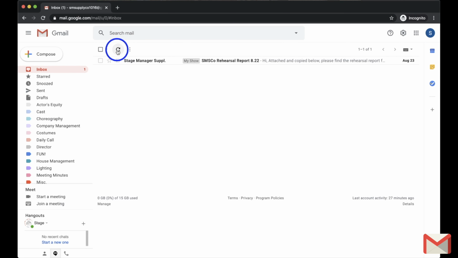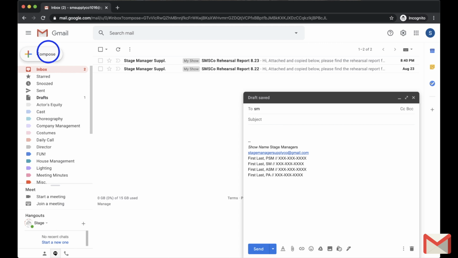We're going to create another filter now for an email that I receive every day that has a key phrase in it. This is where our show codes that we've been talking about in all of our previous videos so far come into play. Every day I typically send out a rehearsal or performance report, so we'll use a rehearsal report for this example.